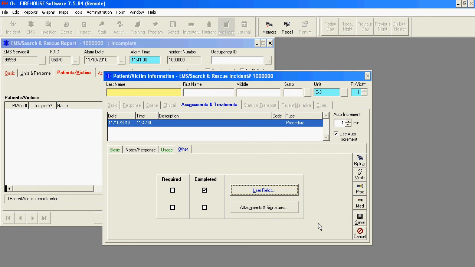Anytime we add something to our lookup table, we'll see that available as an option under our user field. The next video is going to show you how to add that information to a patient care report.